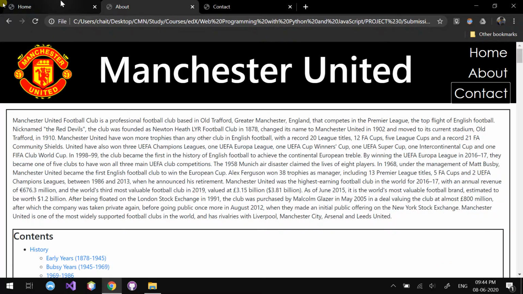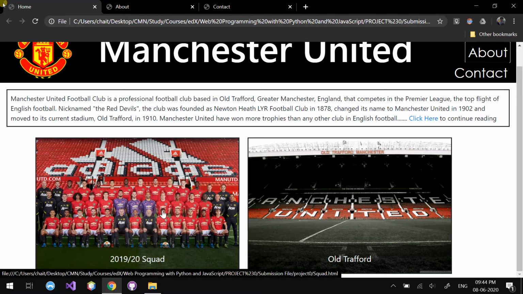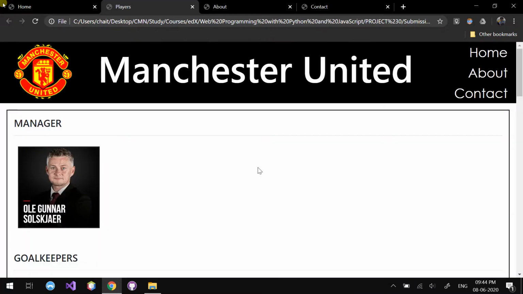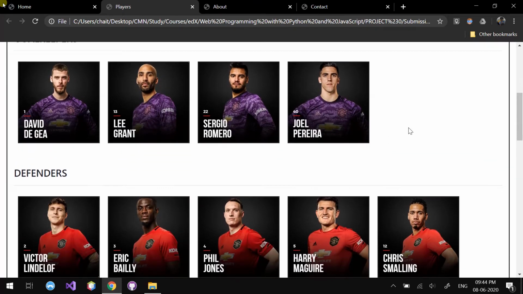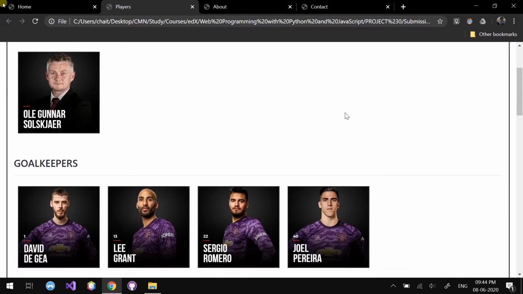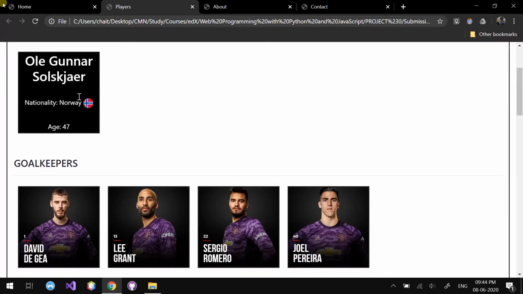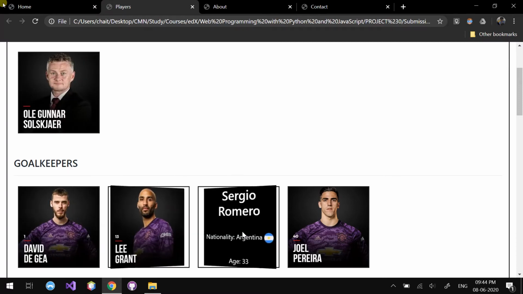And apart from that, coming back to the home page, on clicking the 2019-20 squad, this will open up this page which shows the list of the Manchester United players. Also, for further details, one can hover over the player or the manager, and it will flip around and show the nationality and age. Similarly, you can do this for any of the following players.